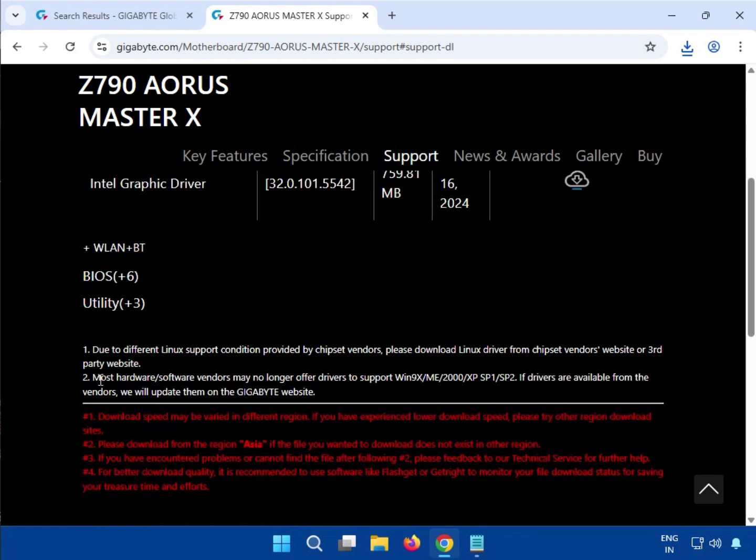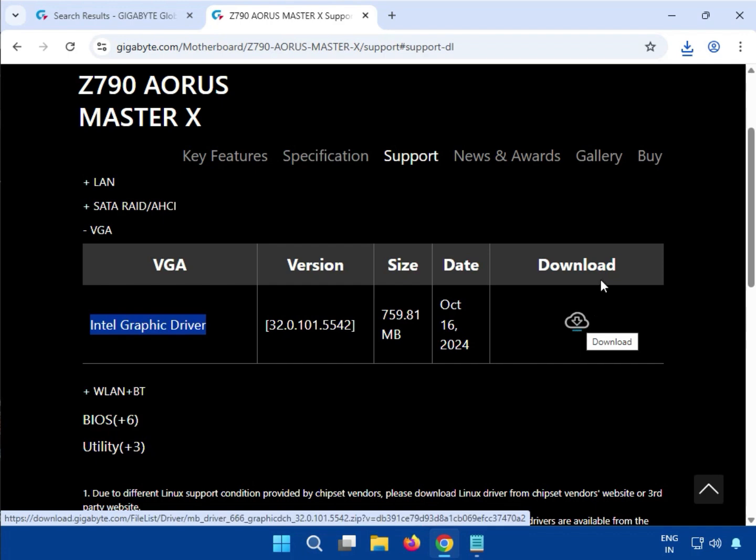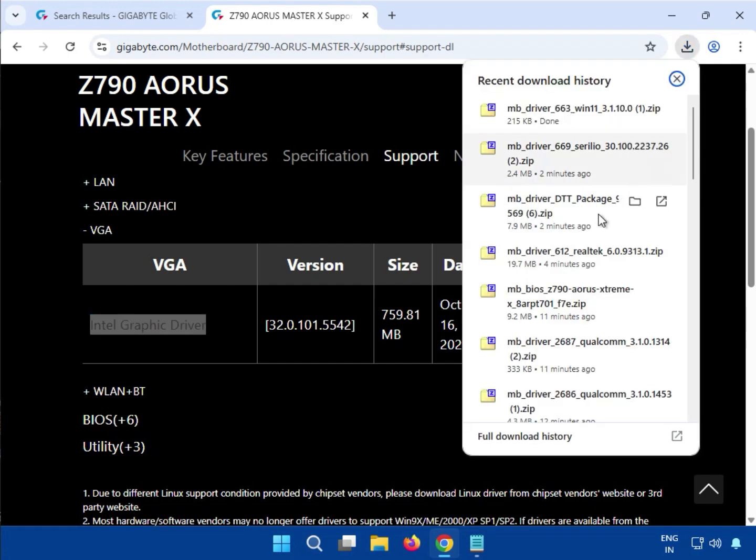VGA driver. So this is the Intel VGA graphic driver. Intel graphic driver. So click to download. But you can see this is already installed. I show you.